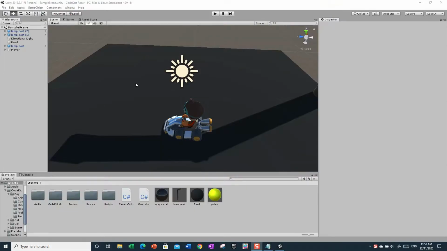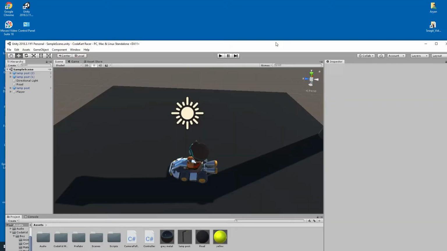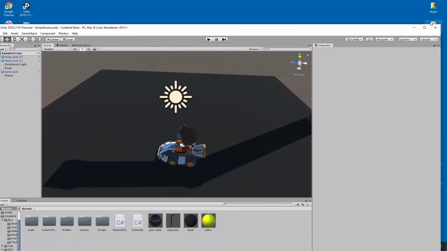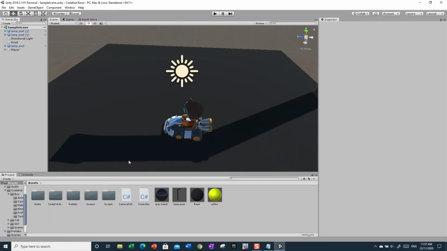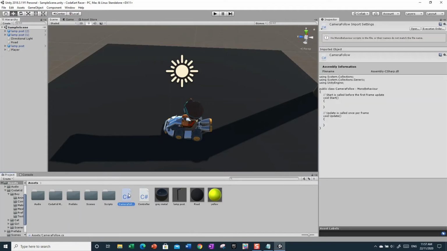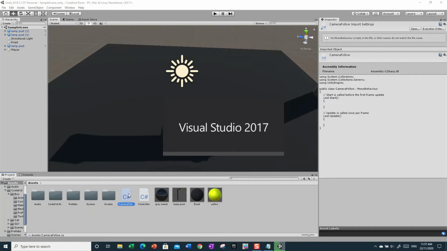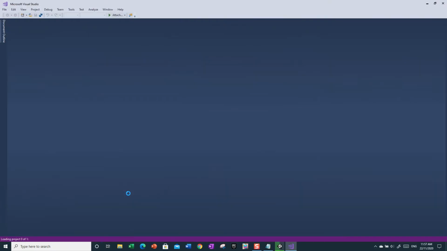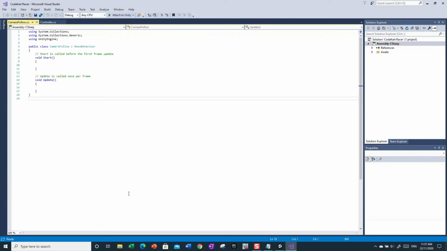Okay, so as you can see, I already have my game open. Just open up your game, and then go to the camera follow script we made in the last video. Open that script up and you will see nothing but the code already written in here. Once this loads, there we go, it's loaded.